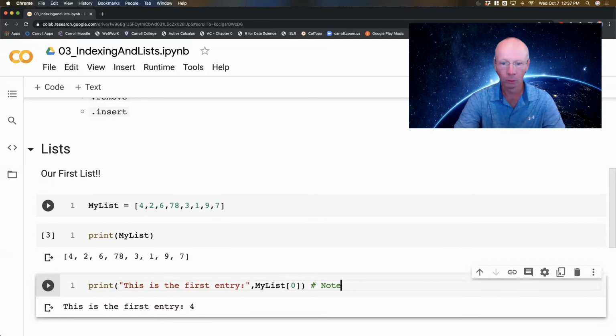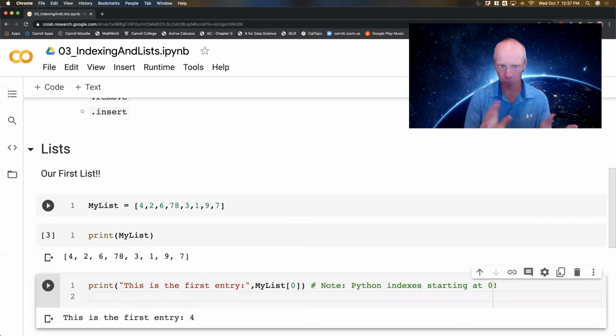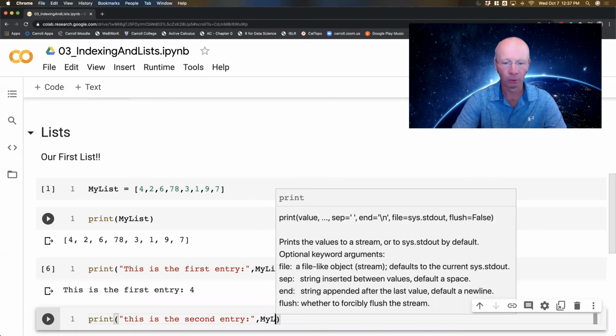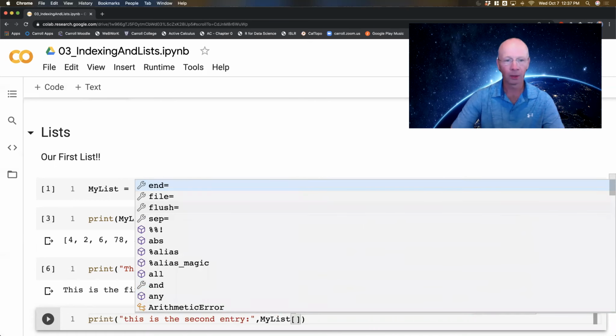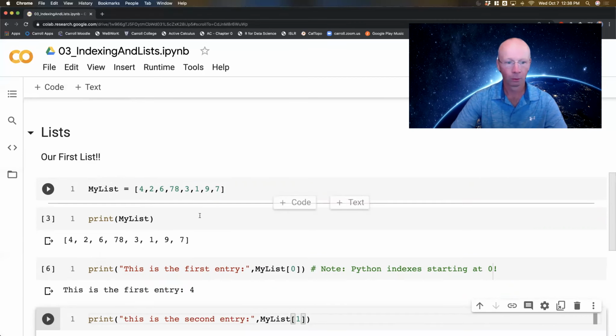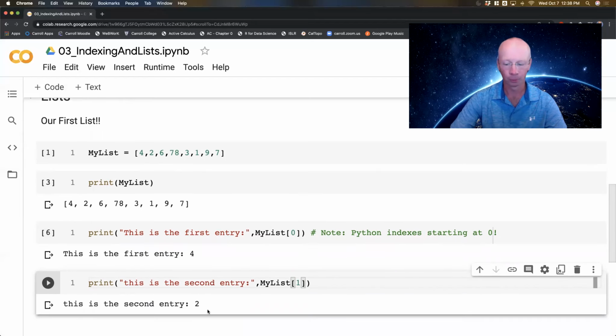So note, Python indexes starting at 0, right? This will catch you off guard sometimes. That's okay. We'll get used to it. Okay, so let's do the second entry. So it's my list of, okay, so if I start indexing at 0, so this would be the 0th, that would be the first, and now I've got the second entry in the list.